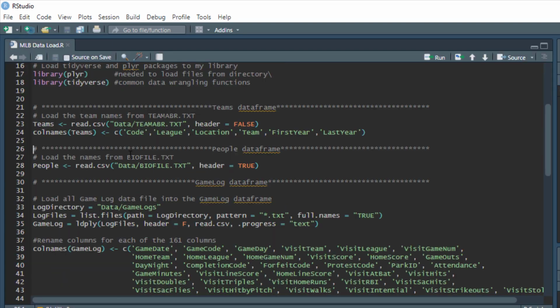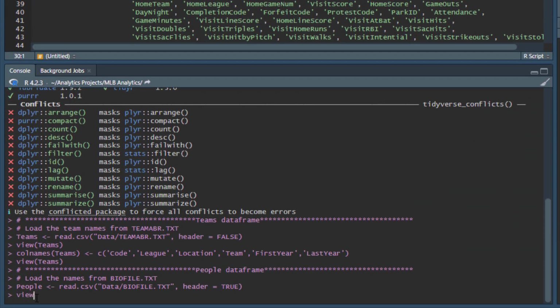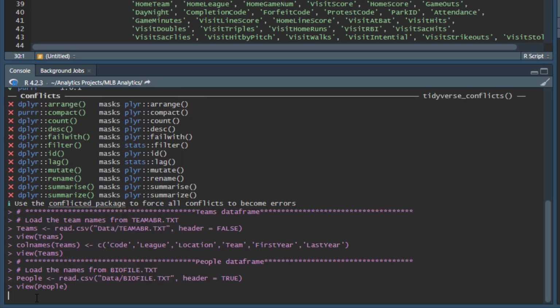Now I'm going to do something similar for my people. So this is going to be all the coaches and the players. I do have headers. That data file has headers on it already. So the first row in the data file are the headers for the data. So I don't need to define them myself. All I have to do is simply take that bio file that I see right here. I'm going to load that into a data frame called people. And now if I take a look at that data frame, it's going to open up.